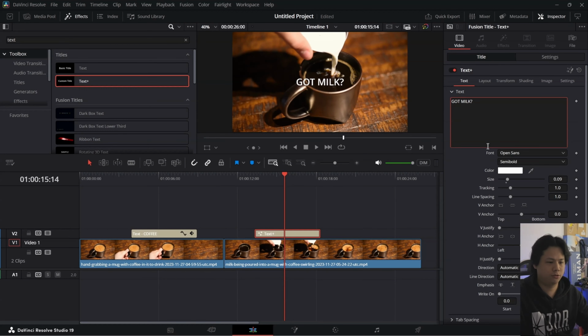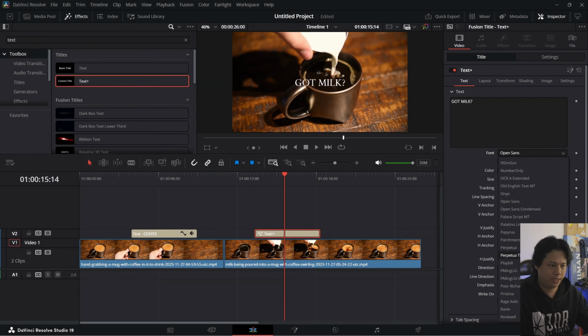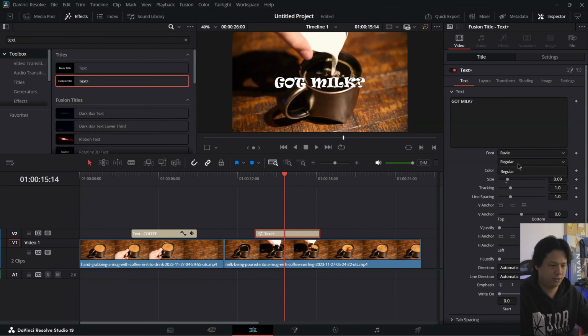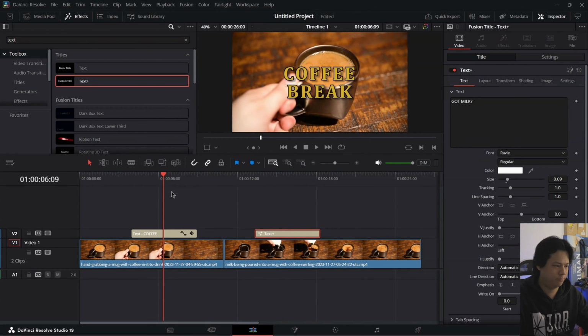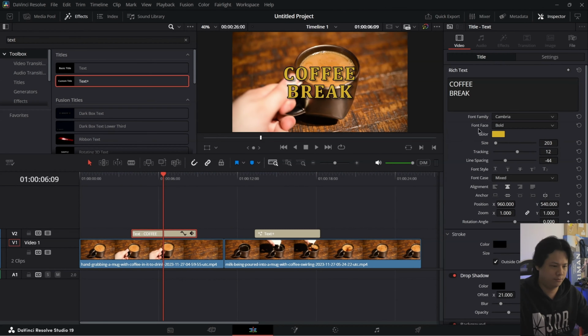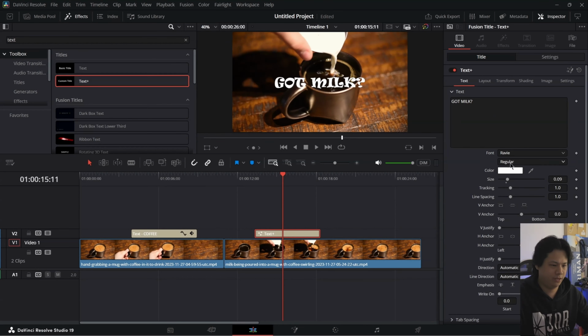Also you can choose your font that you like. We're gonna go with some funky one. Got Milk. It's only got regular. This is actually the same function as this one. It says font face, it doesn't have any font face. It's not written here, but this is the font face. It's only got regular, so I'm gonna go with it. Got Milk. Okay, color. I want it to be white because it's the same color as the milk. And right here, Text Plus has a lot of functionality.